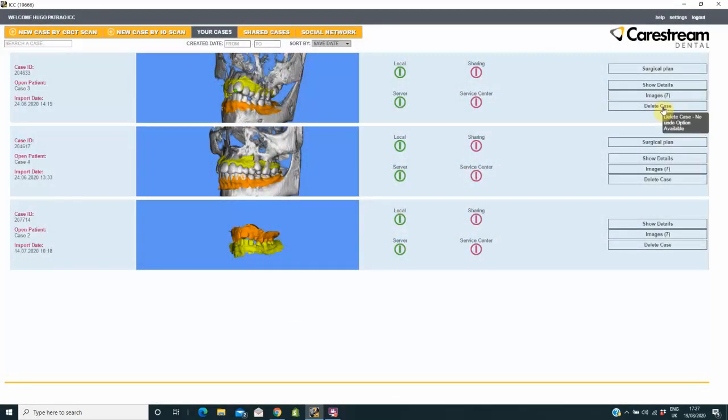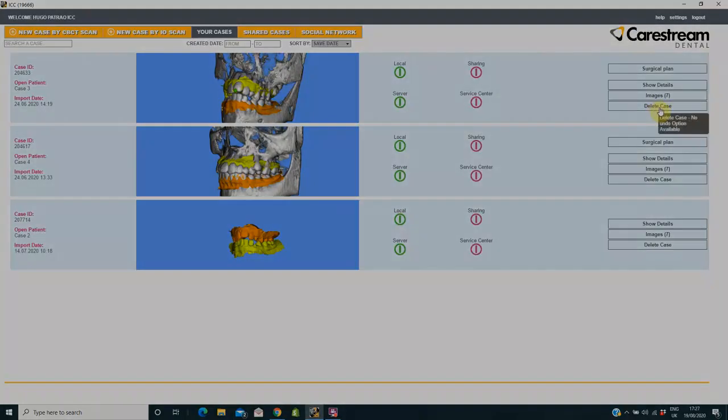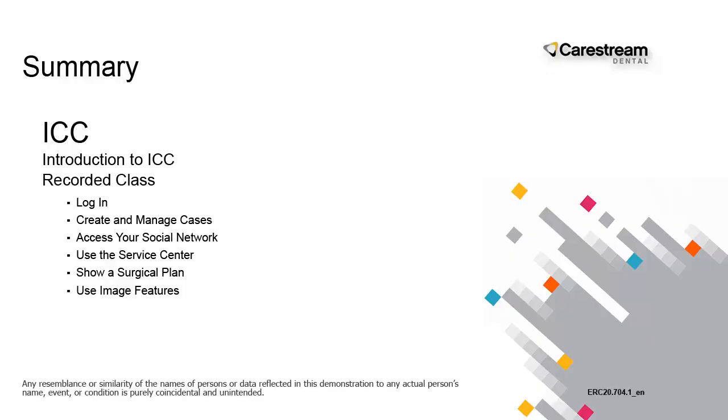Delete Case removes the case from both the local and server drives. Once a case is deleted, it cannot be recovered. This concludes the ICC Introduction to ICC recorded class.